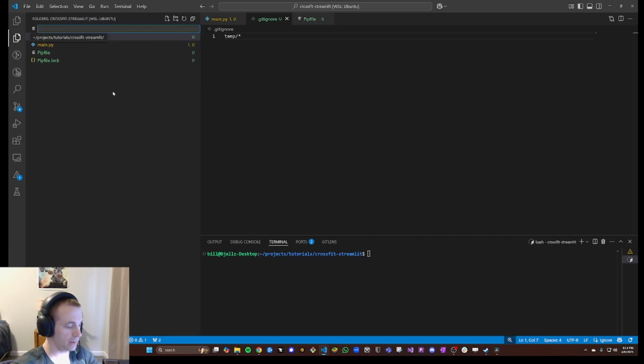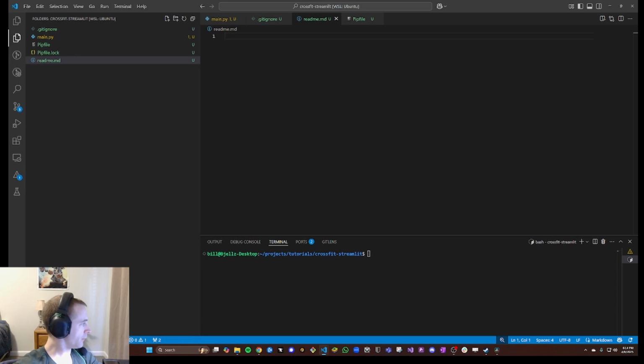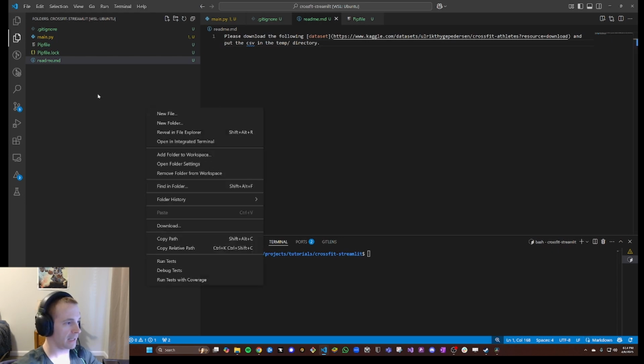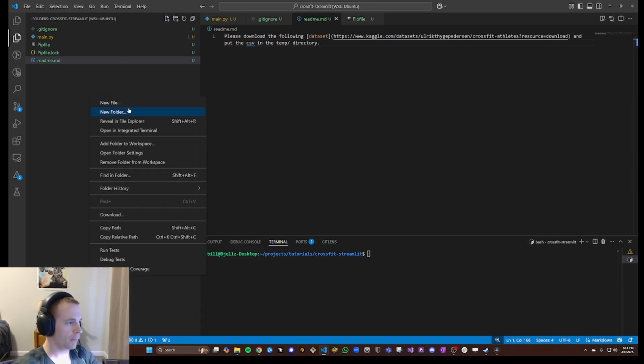And let's also create a short readme file here, and I'll just copy and paste this. Basically, with the CSV, we're just going to have the user download that each time and give them instructions to put that in the temp directory that we create. That way we're not storing a huge CSV file on a GitHub repository when it really doesn't need to be there.